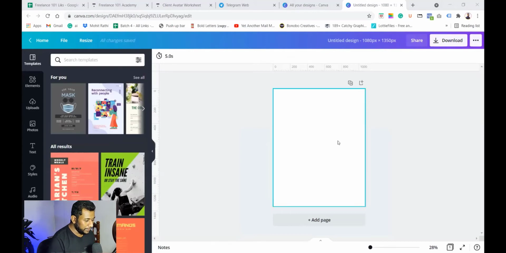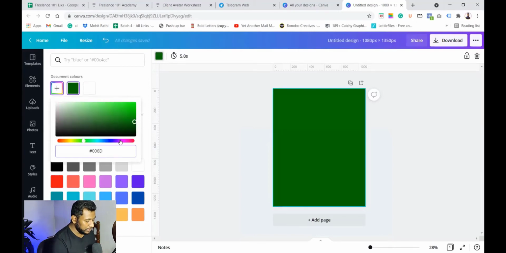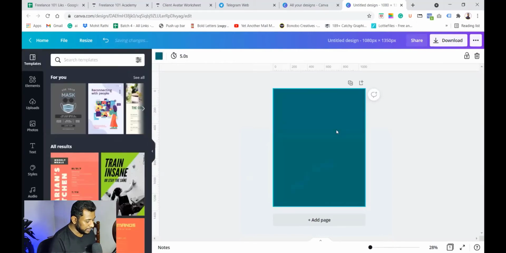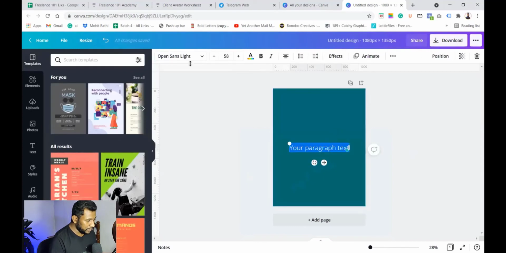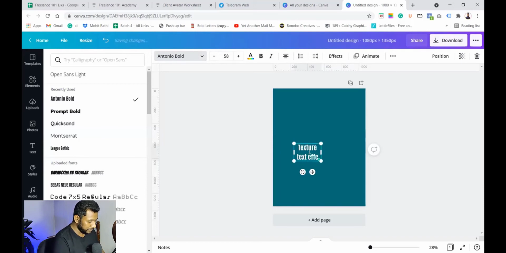So here is the Canva base, a blank canvas, and I will set its color to my brand color, which is 006077, and add my text here. I will select my brand font, which is Antonio Bold, and add the text "texture text effect", and from here I can make it all uppercase.